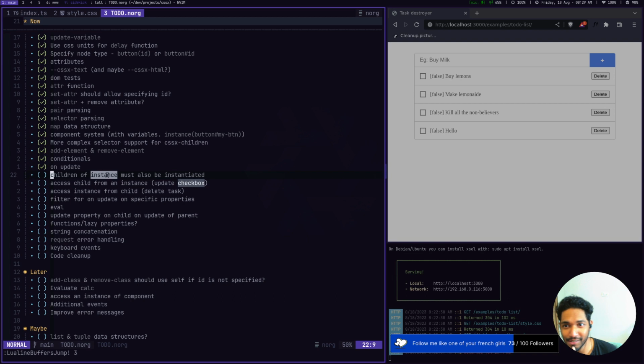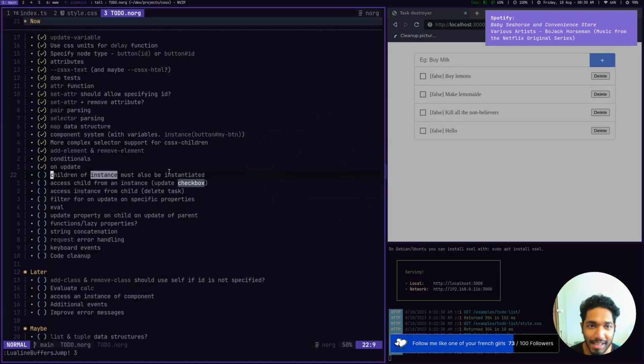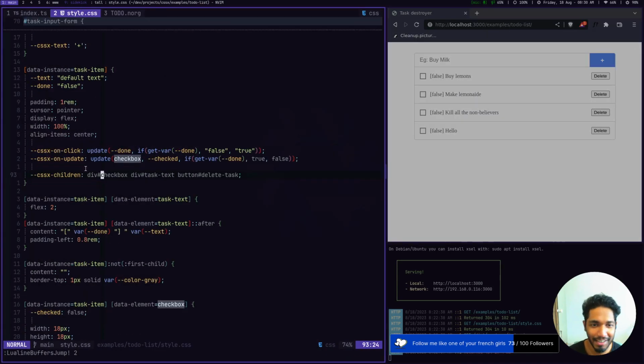It makes more sense too, because none of this is guaranteed to be unique. So when I do update checkbox, instead of just using the ID, it makes more sense to use the element.